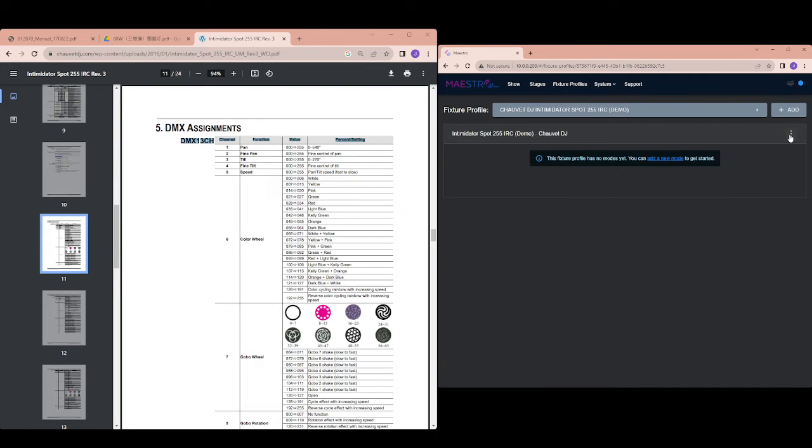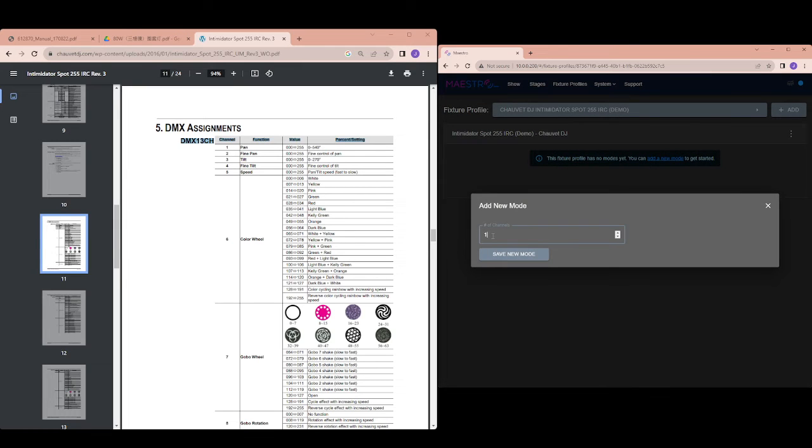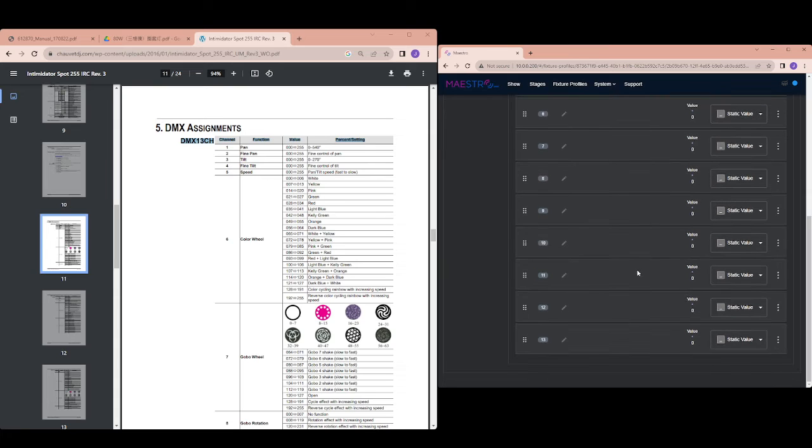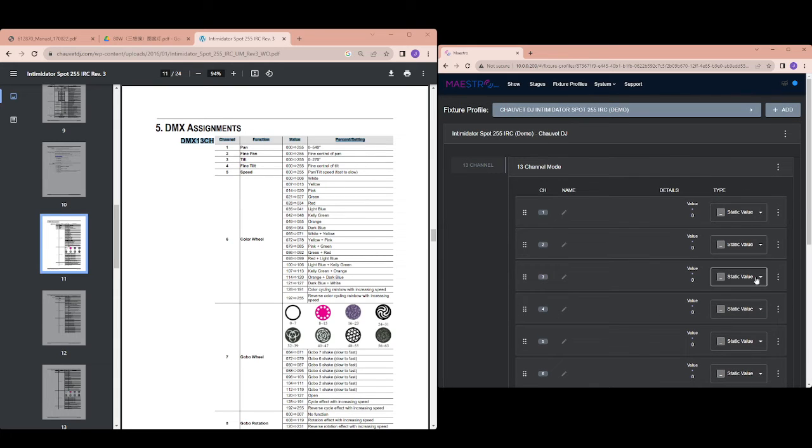So we'll click on the 3 dots at the top here, click on add mode. This time we're going to choose 13 channels. Click on save. That's going to bring up this blank template with the static value set. We are going to adjust these values again.